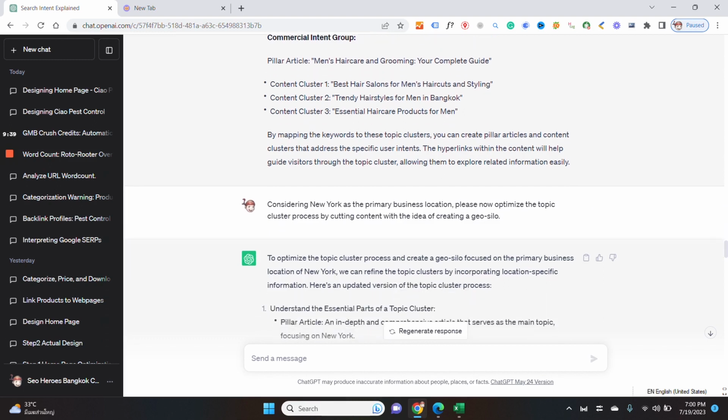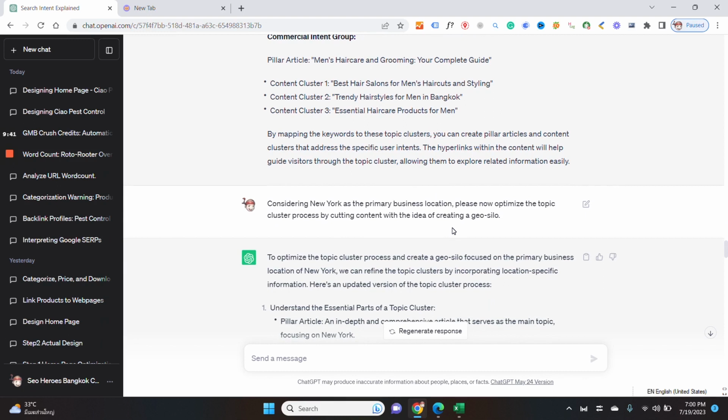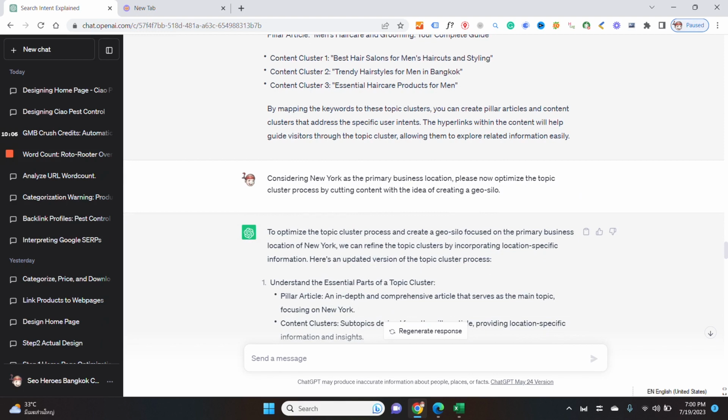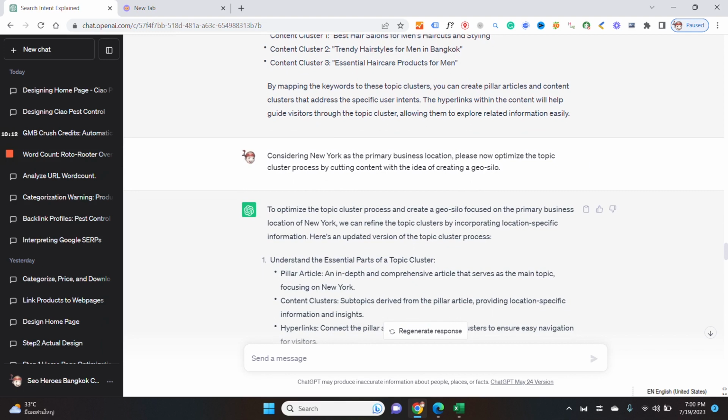Okay, but since we are working on getting more traction via Google Maps, since we are working towards ranking a specific Google business profile in the local pack, I'm now asking ChatGPT to revisit and take care of the content with the whole idea of creating a geo-silo. Okay, so to optimize the topic cluster process and create a geo-silo focused on the primary business location of New York, we can refine the topic clusters by incorporating location-specific information. That's what we want, right?